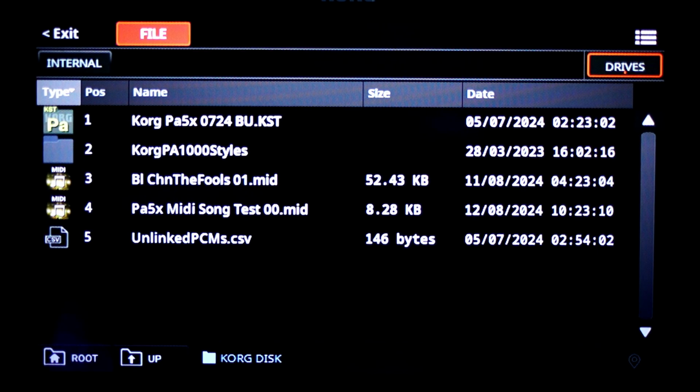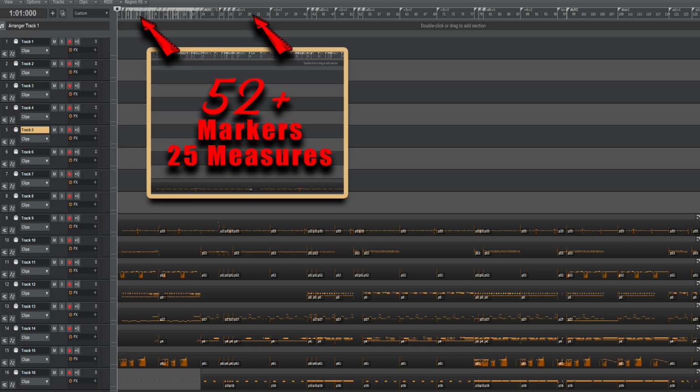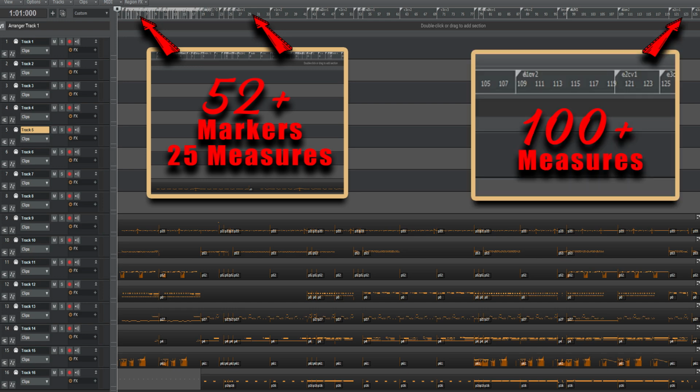Okay, let's take a look at this MIDI file in the computer. You can see that this file is huge. And that's what I was saying about creating this file from scratch. There's a lot of information. As a matter of fact, if we look at it this way, there are 52 plus markers just in the first 25 measures. And if you look, this thing is going over 100 measures. I think this style is actually a MIDI file that goes to 125 measures. So there is a lot of information on this MIDI file that I just exported from that style.